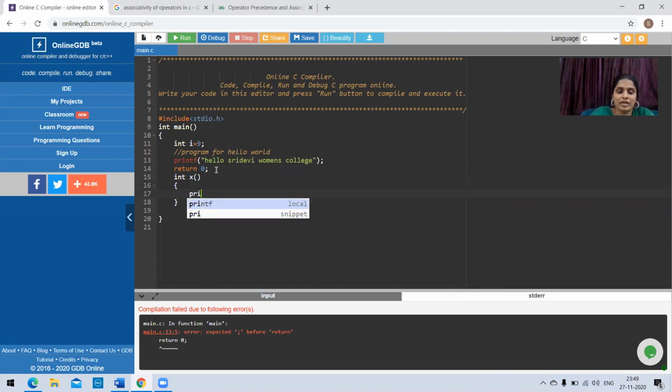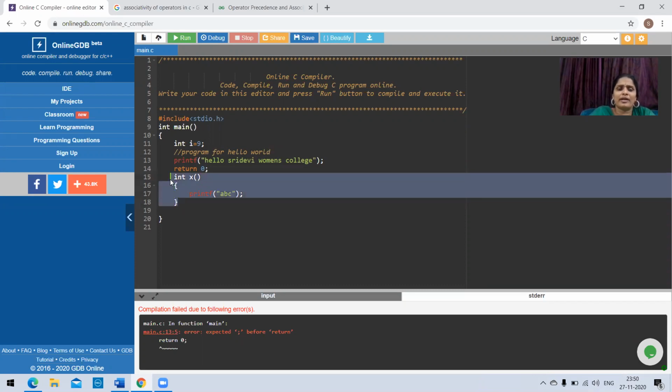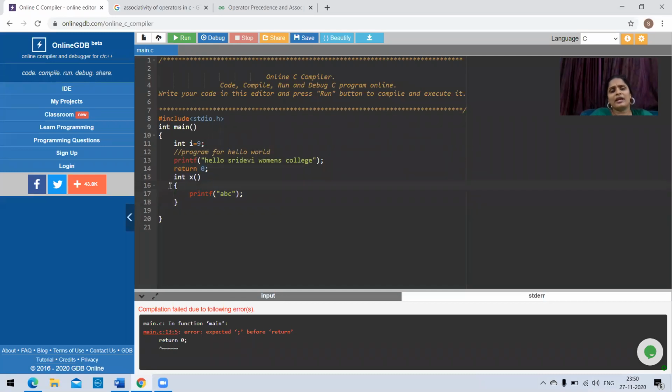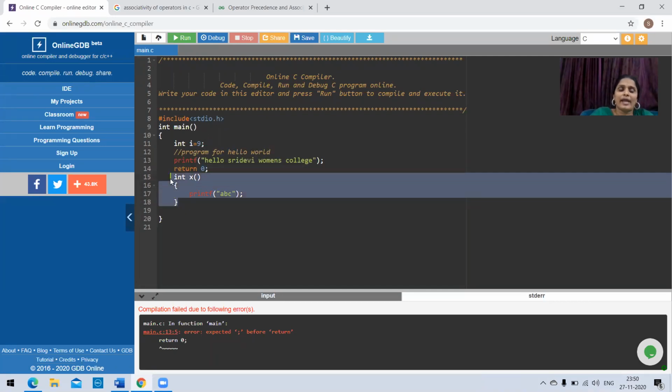Just wait, I'll show. It is printf some ABC. I just want to print the ABC, right? So this is another function, right? So this is nothing but modularity. I will declare n number of functions, not only x. I can declare n number of sub functions also there. Regarding functions, you can see later.